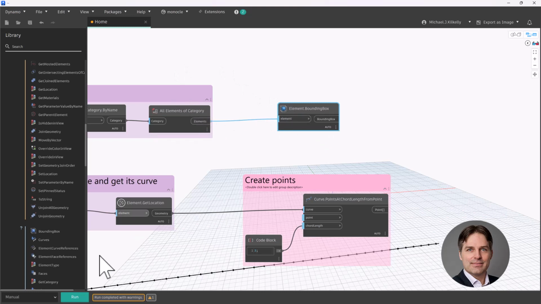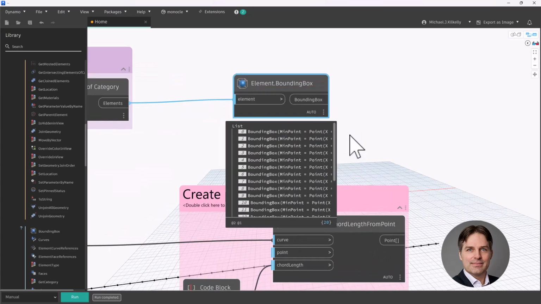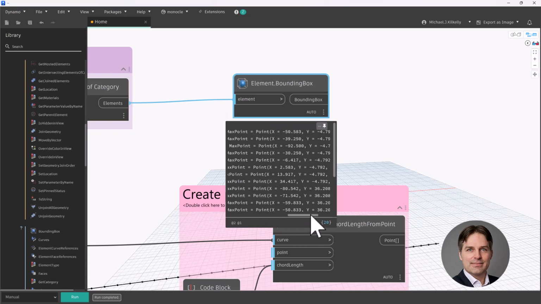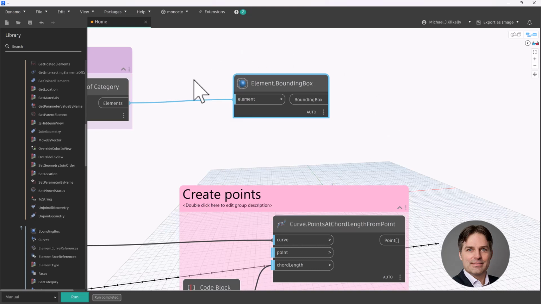So I'm going to connect that, and it's going to give me a list of 20 bounding boxes. And again, a bounding box is just an abstract representation, and it's a crude representation in that it just draws a box around the element. So it gives me a minimum point for the lower left-hand corner and a maximum point for the upper right-hand corner. And it will also take into account 3 dimensions, so it will give me a varying z dimension. So now I have a box that represents all of those parking spots.